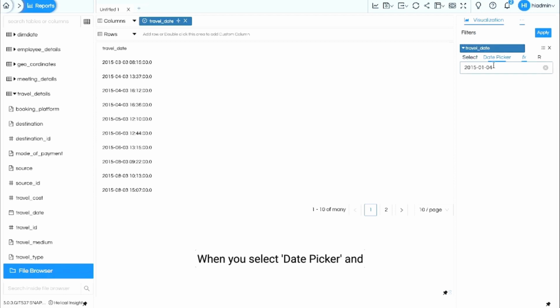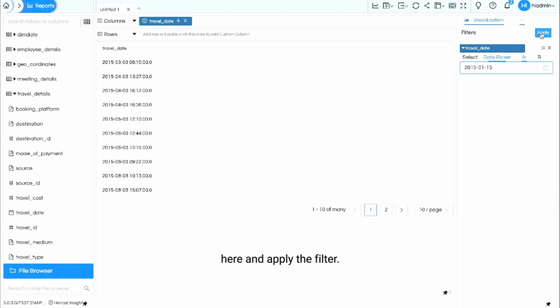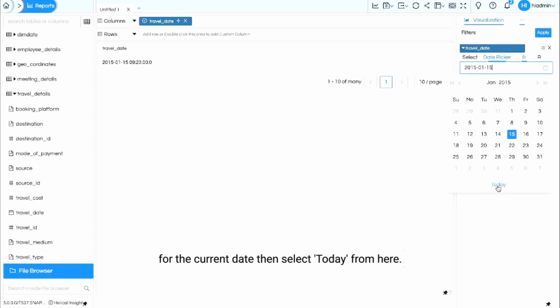When you select date picker and then click on the box underneath, then a calendar-like menu is shown from where you can pick the particular date. So let's choose one date from here and apply the filter. You will see all the entries for this particular date if present in the database. If you want to see if any data is there for the current date, then select today from here.